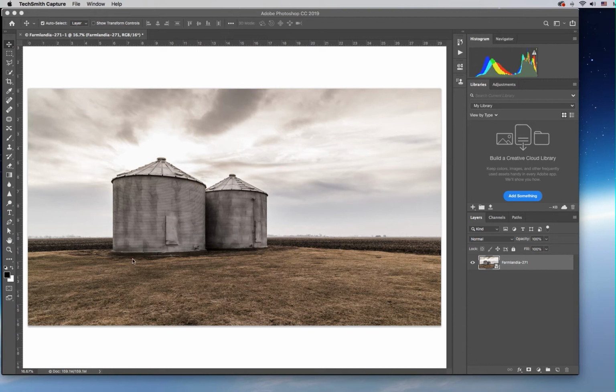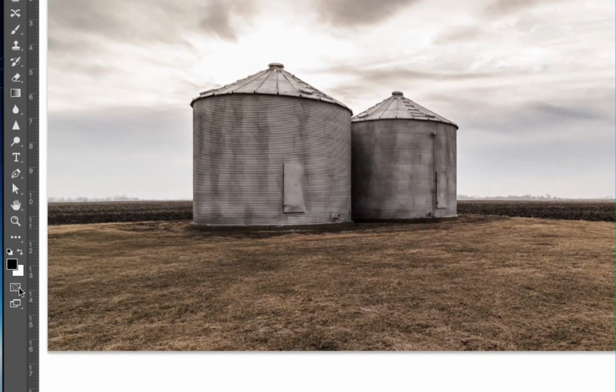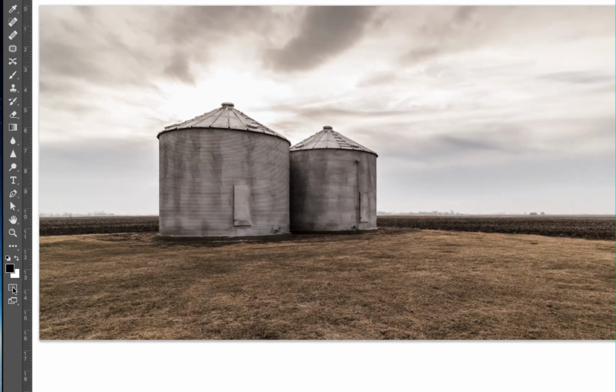So let's talk about the quick mask mode. At the bottom of your layers palette, almost at the very bottom, there's this little square with a dotted circle in the middle of it. That tool is your quick mask mode.